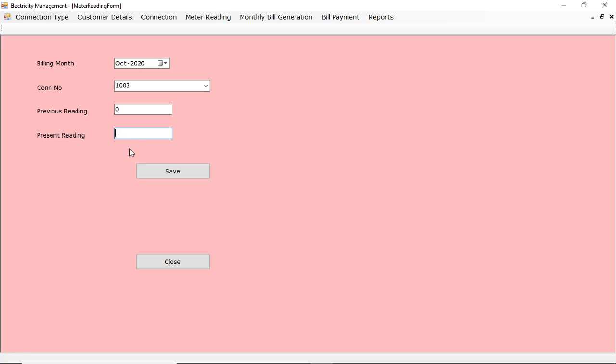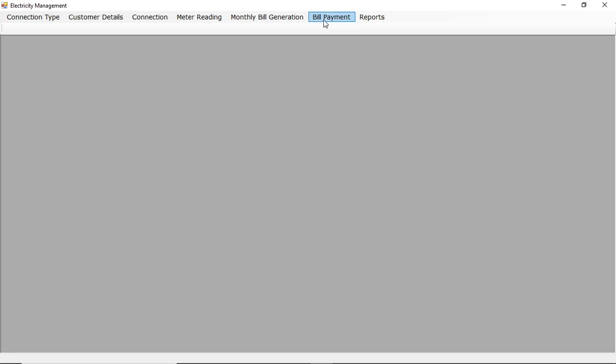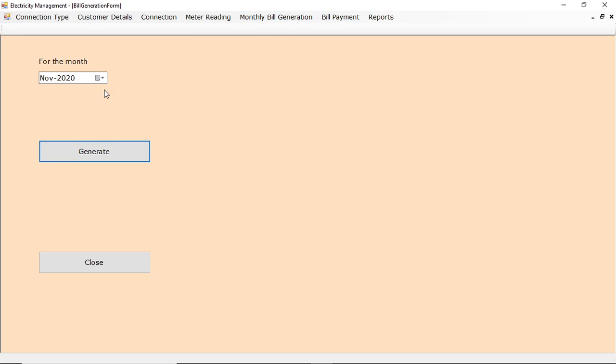Timing I can leave. If there is a reading, I can enter it, let's say 260 or 50 units. Save. Now here is the generation. We need to generate the bill for October month, and then the bill is generated successfully.